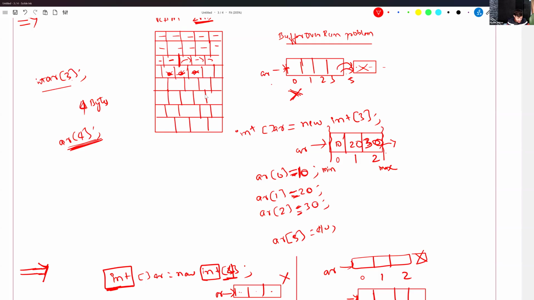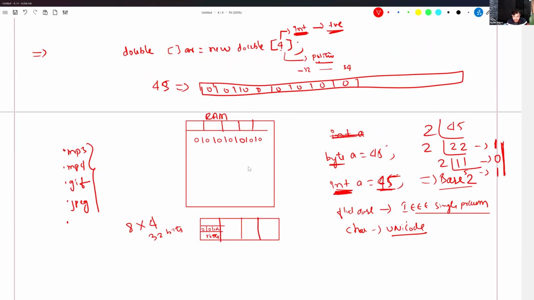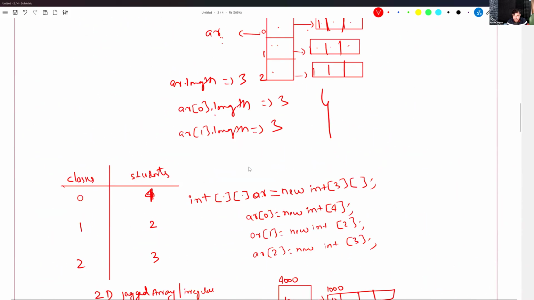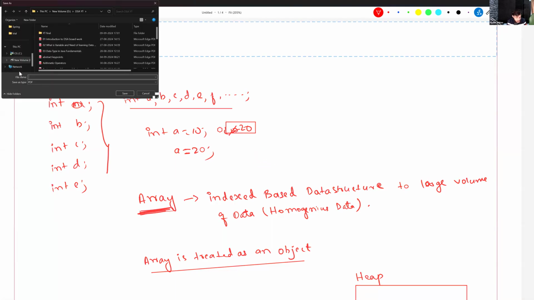Is that clear to everyone? Yes, no, maybe. This data type concept, you forget. I've just given you one brief highlight. Everyone present in the class? Dear friends, whatever we have discussed fundamentally about the array, is that clear? Fundamentals of array.